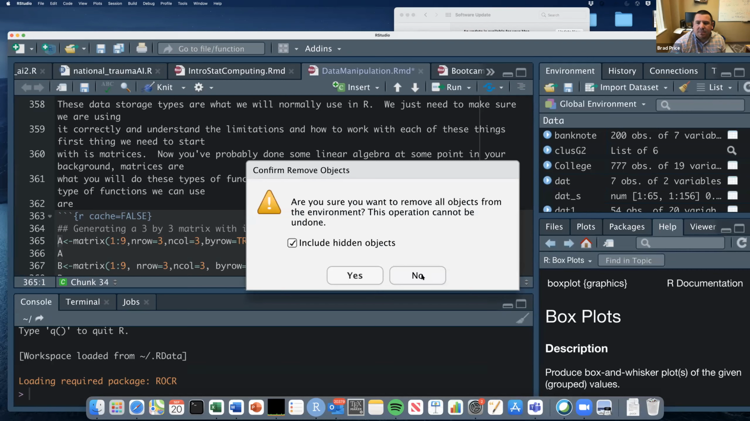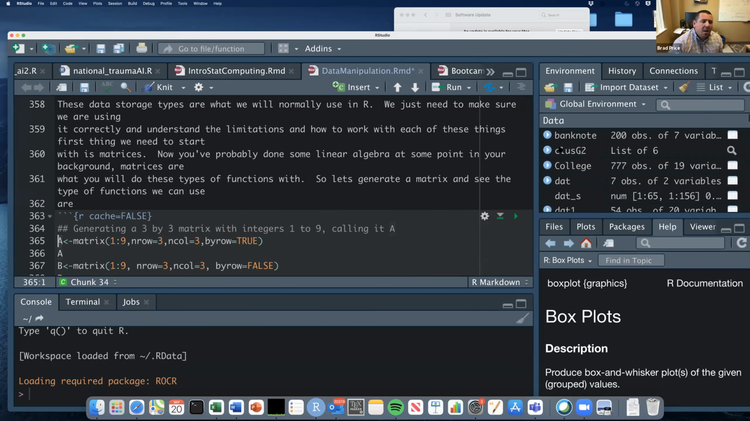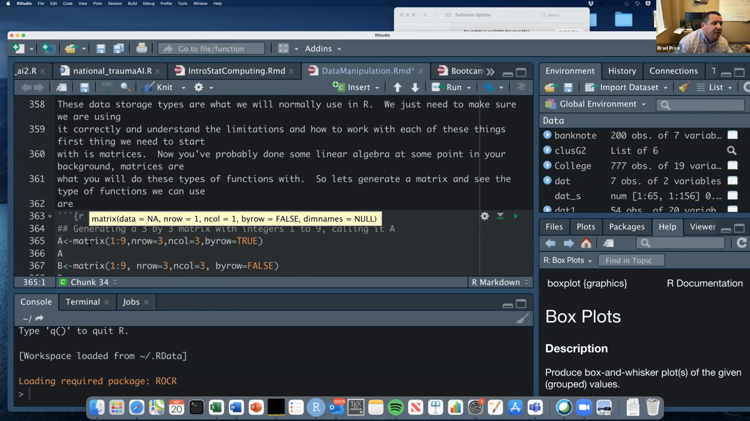Clear this out. You'll see it pop up here in a second. But what I'm going to do is save this thing as A. So I'm going to create an R object called A, and it's going to be this matrix.